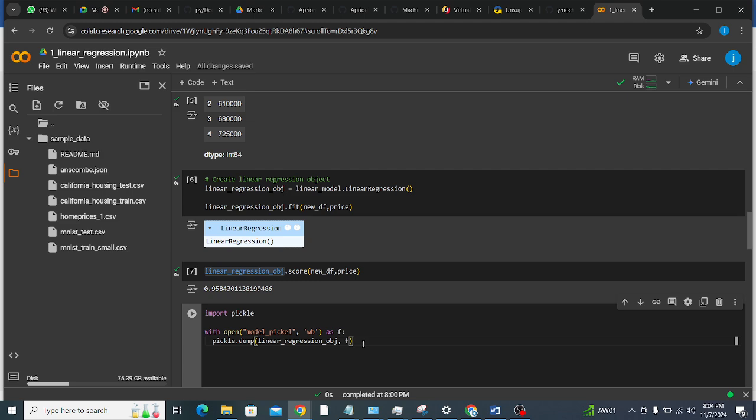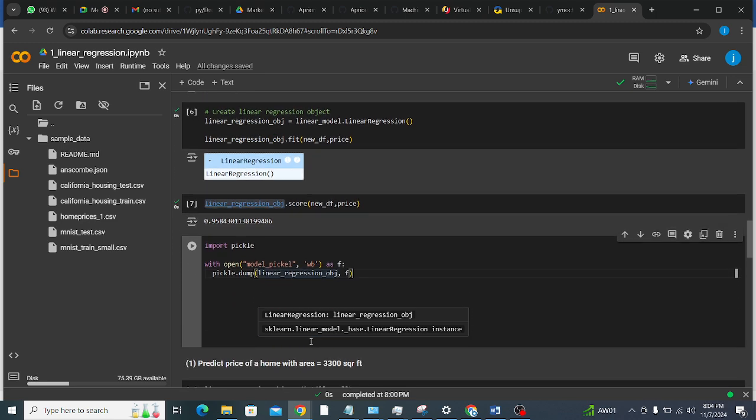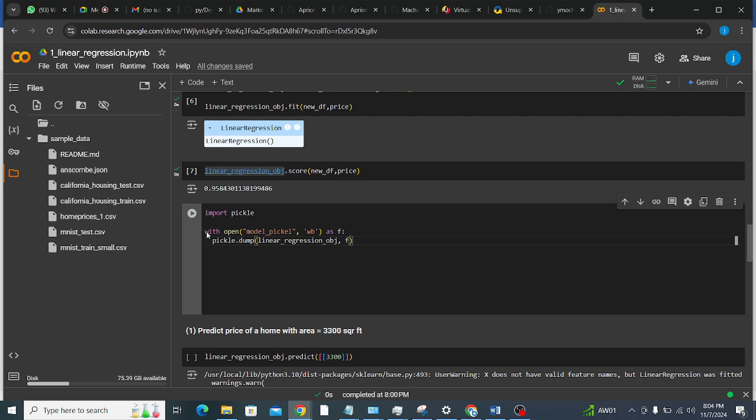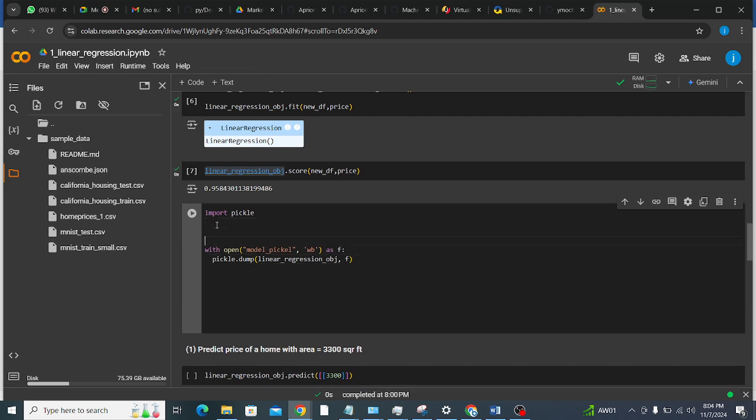I think that is it. So with open, I think we have it as this. I think it's just okay now. This one is saving the model.